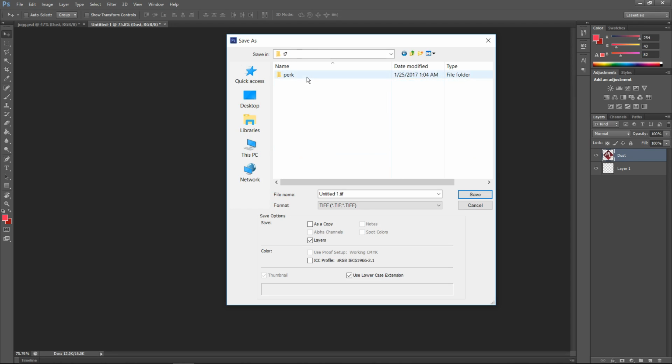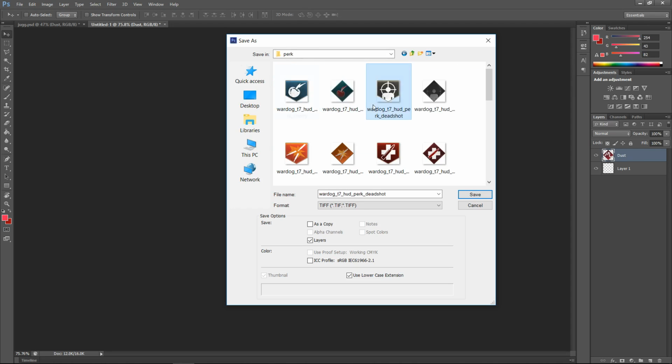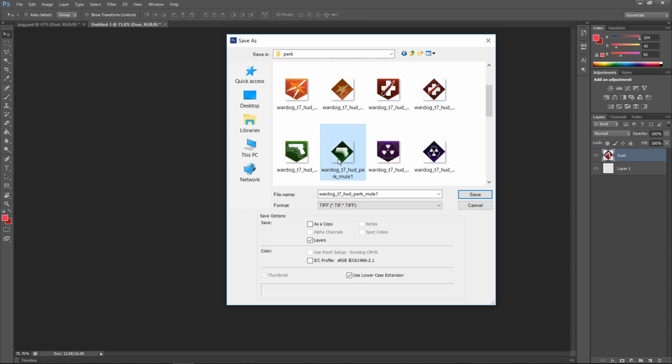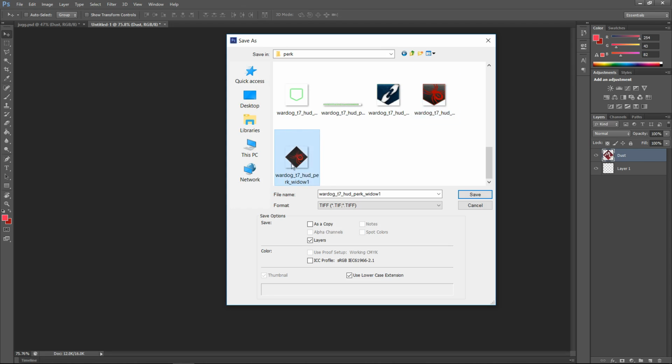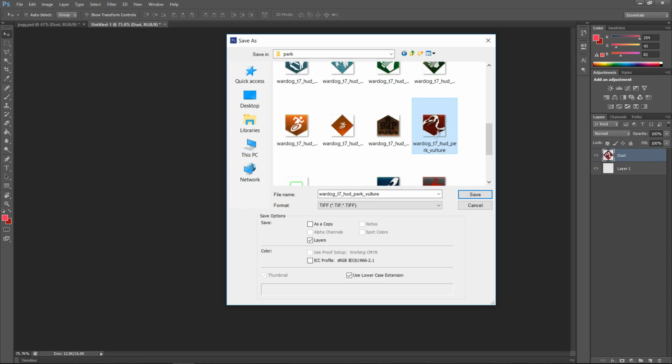Go to T7, Perk, and now here are all the original perk shaders, and these are shaders that I have made. So here's my Electric Cherry, my Deadshot, Double Tap, Juggernaut, Mule Kick, PhD, Stamina, and then these are the ones that I have not finished, which is Tombstone, Vulturade, and Who's Who. But I have finished Widow's Wine, which is right here. But now I finished Vulturade, so I'm going to click on it, or name it whatever you want, but I'm just going to call it Vulturade 1.